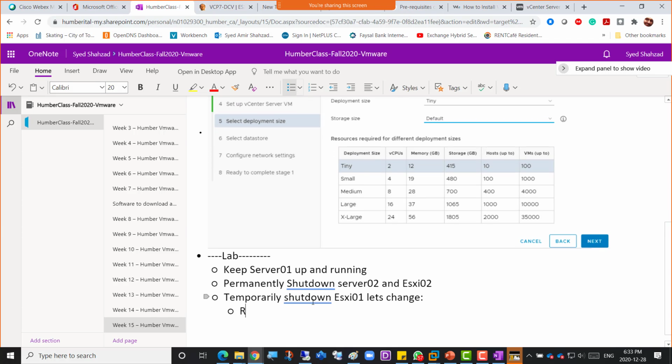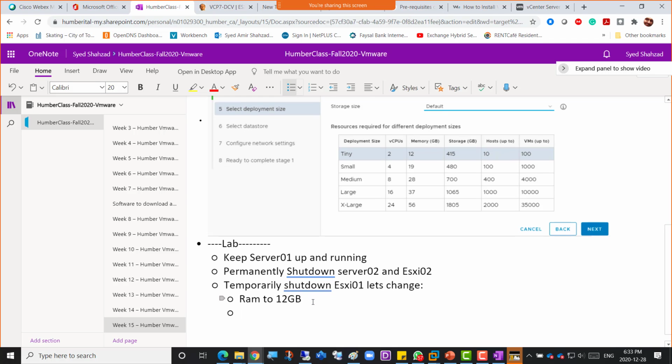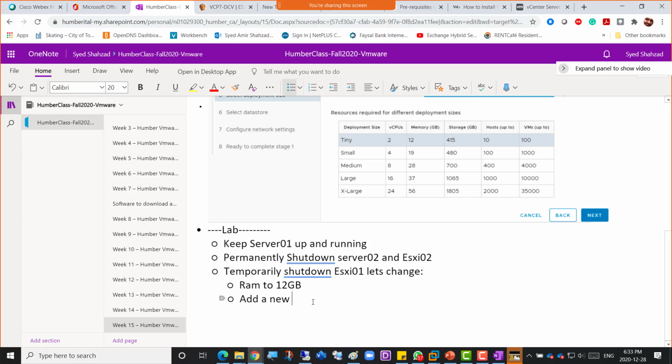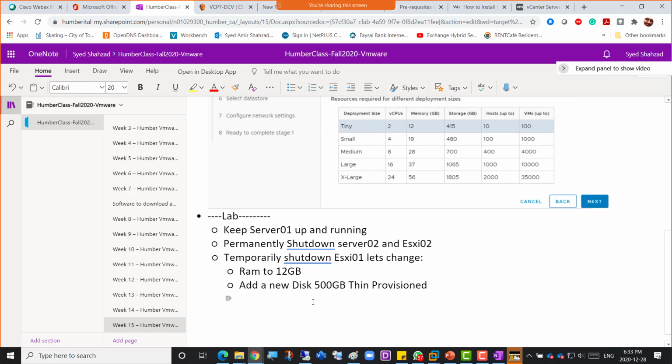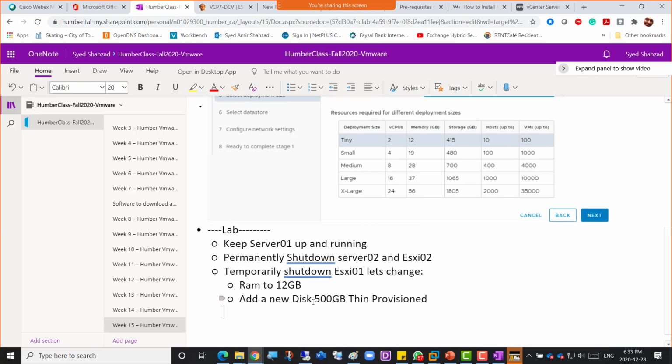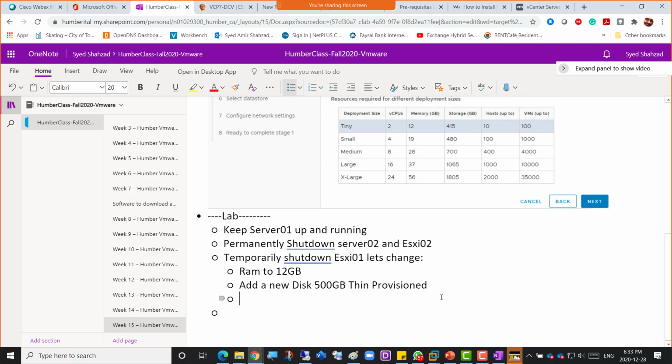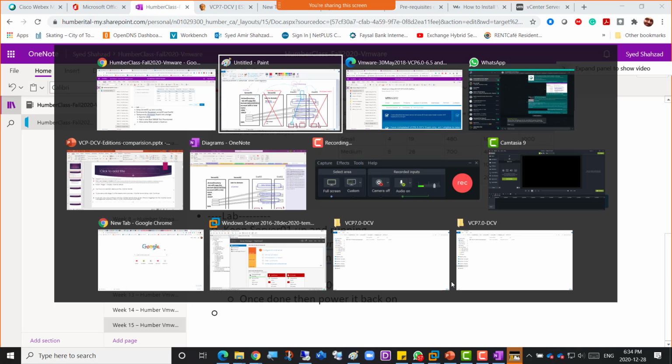So let's change RAM to 12 GB and add a new disk, 500 GB, thin provisioned, obviously thin provisioned. Thin provision means it's not going to take size on your physical disk. And add a new disk, 500 GB thin provisioned. Okay, let's do that. Once we're done, then power it back on. All right, so let us go ahead and do this.